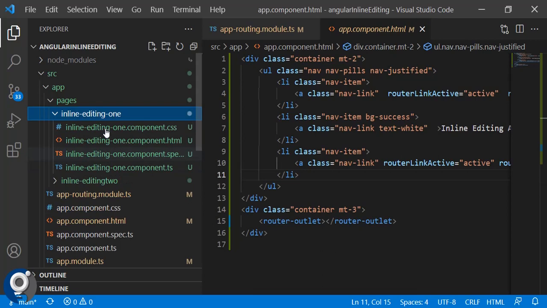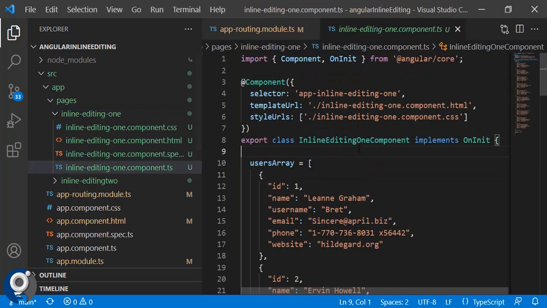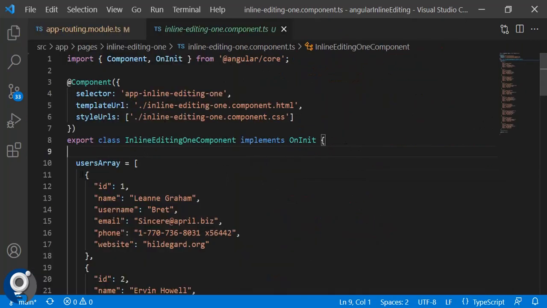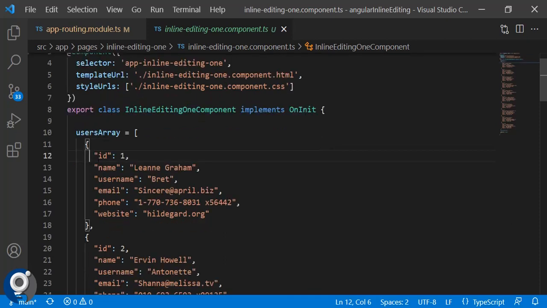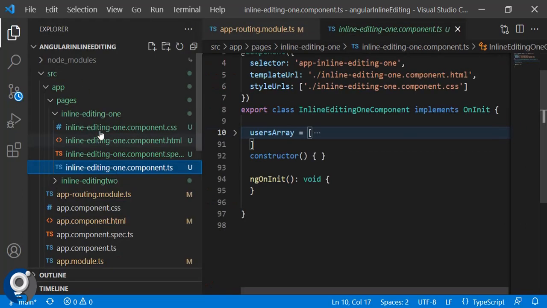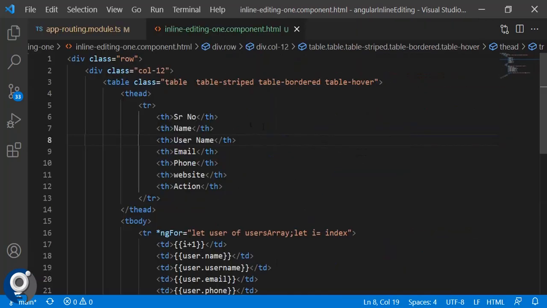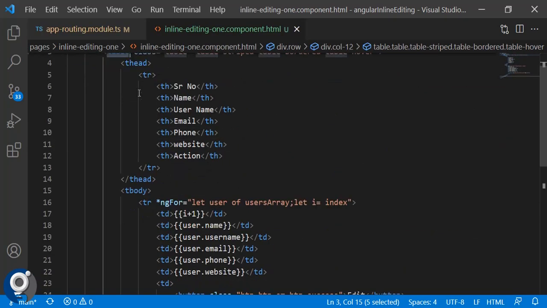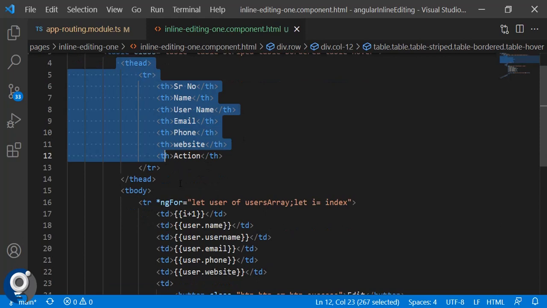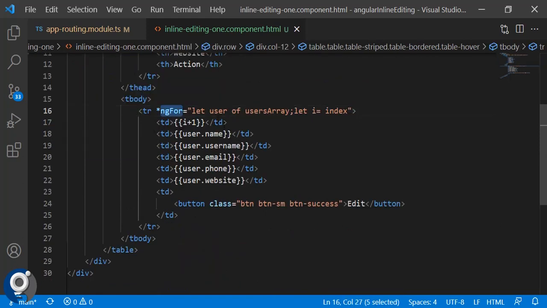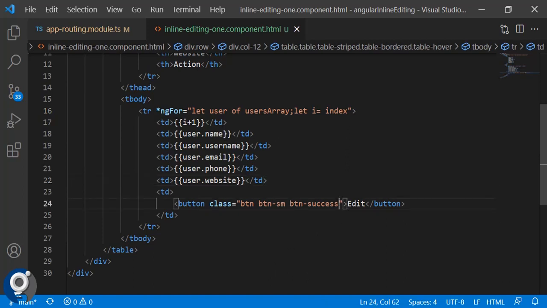Let's see our first component. Here you can see we have an array of users, and we have shown that in the HTML. It's a simple table with fixed th. Then on the td we have used ngFor just to iterate over the array. Our aim is, on click of this button, to convert this td into a text box. So let's start for that.